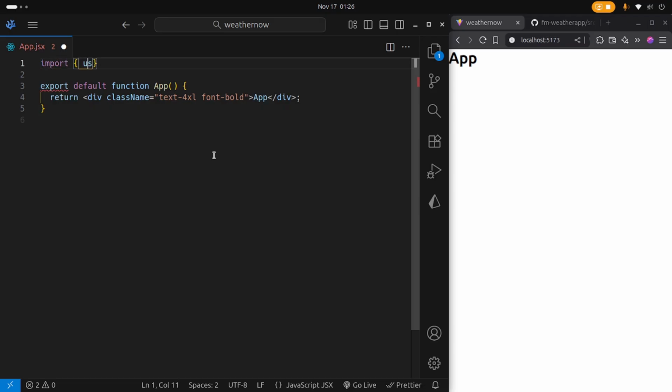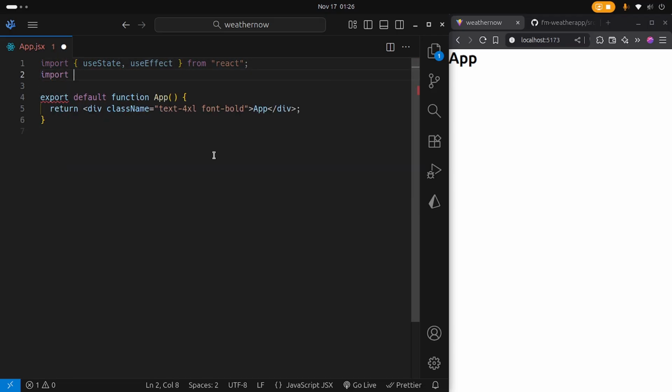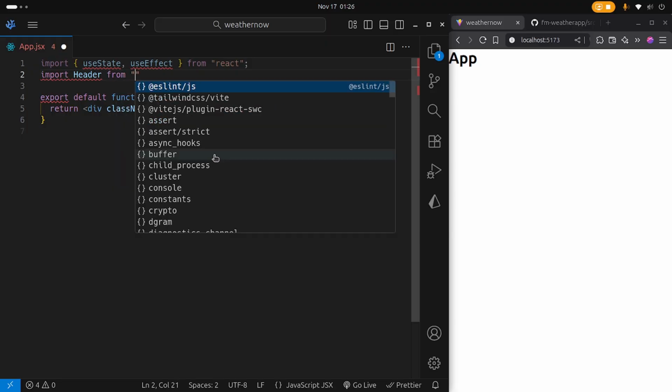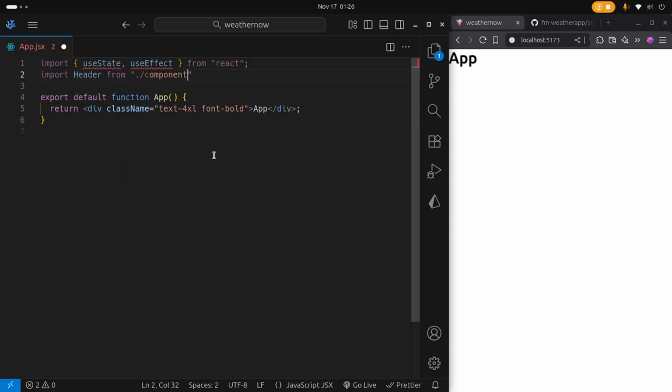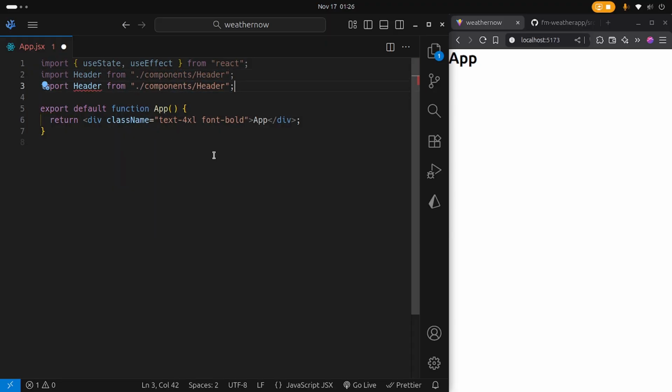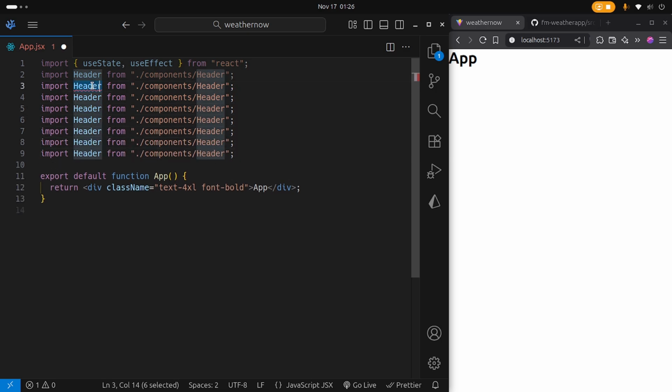So let's go ahead and say import useState and useEffect. Let's also go ahead and import some components which you don't yet have. So you import the header from ./components/header, and then let's copy this down a few more times. What I've done there is just highlight this and then Control D to highlight the next one so that I can change both of them to say search because that is the next component that we need.